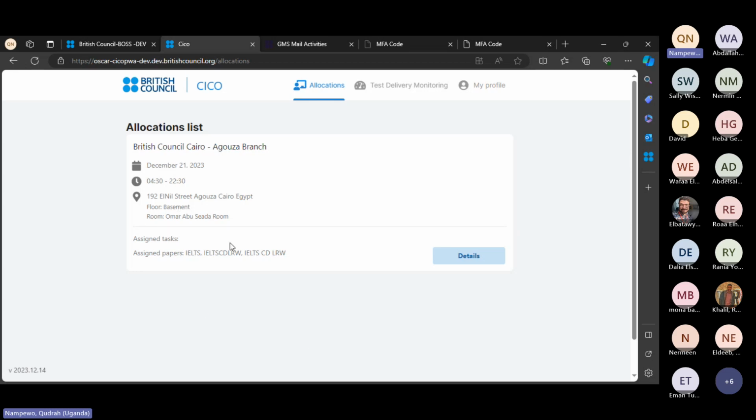So you have the assigned papers, IELTS, ICD, listening, reading, and writing, LCD, listening, reading, and writing. So this shows you the session that is going to be happening. For one to see these details when they have logged into CICO, they have to be a supervisor like you on the call or an invigilator that has been given the super user role for the day.